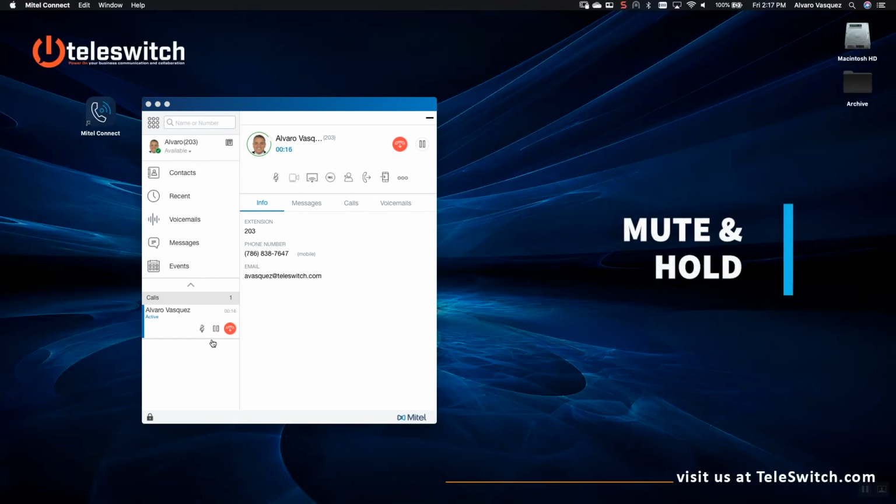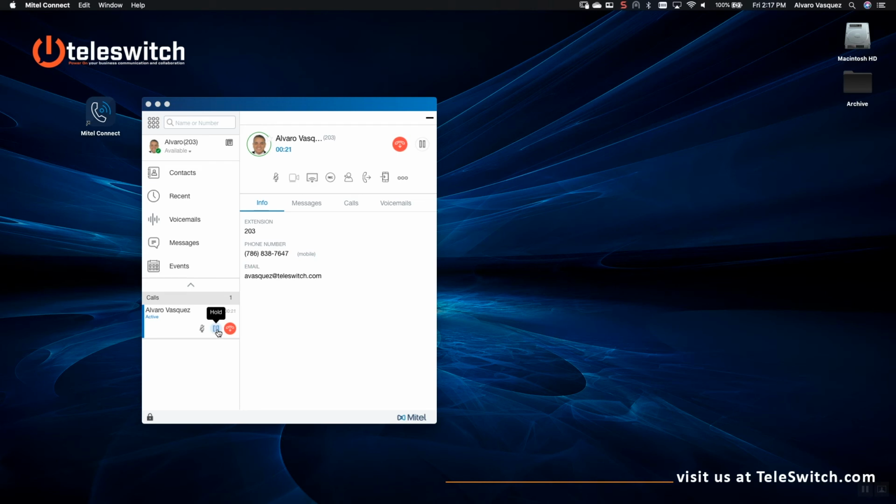Mute and hold. Once you are in a call, the options for mute and hold will become available. With mute, the microphone on your phone will be muted. You can unmute clicking again the same icon. For putting the call on hold, just select the pause icon.